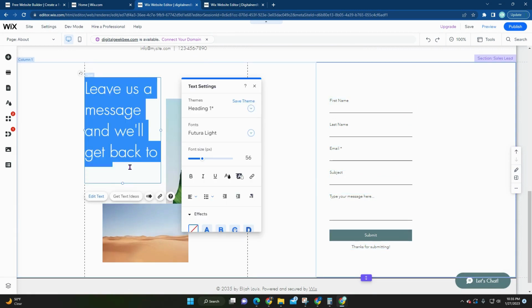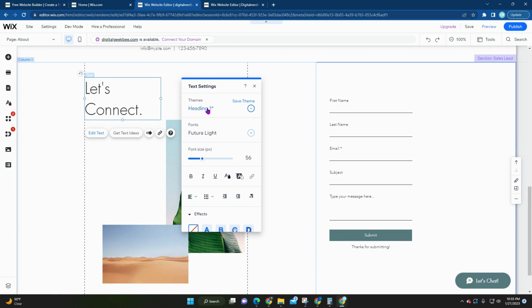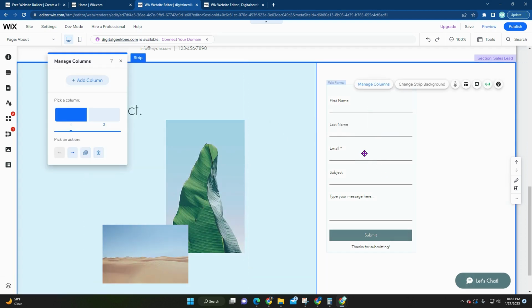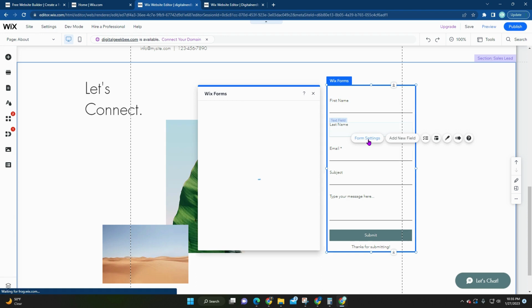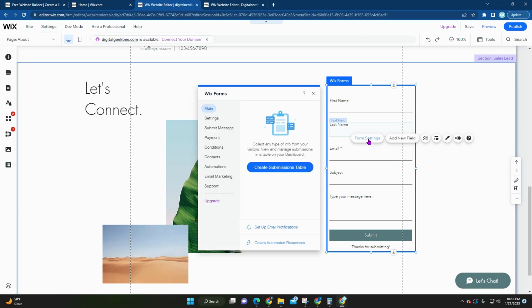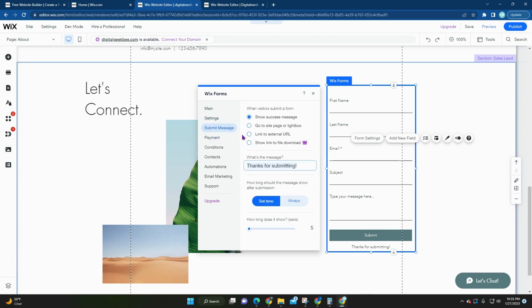So for this one, I tend to just like to put the words let's connect. Keep it simple, link my socials, and then people can just fill this out. If you want to edit the forms, you can just click on the form here and click on form settings. Here's the create form submission table. Settings, like what's it called? Submit a message, like after they submit what you want them to see, like thanks for submitting, you are amazing. You can go beyond and really customize it for everybody.